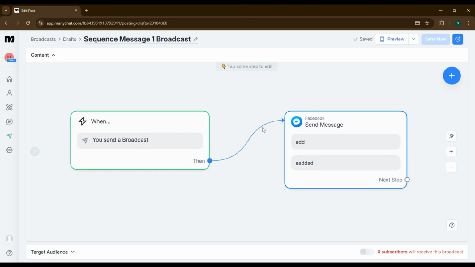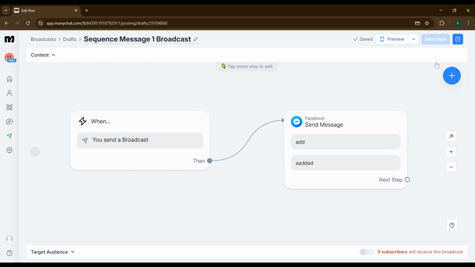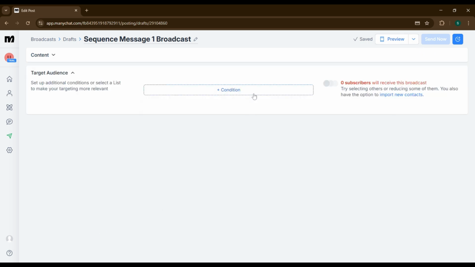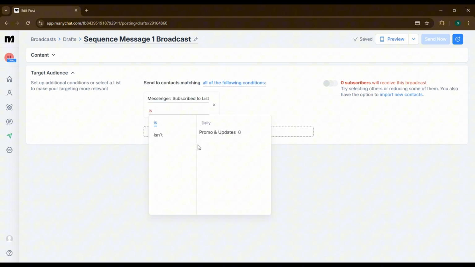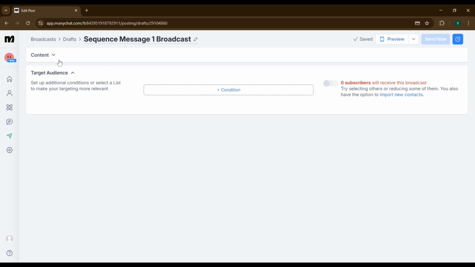For this broadcast, create another custom audience. Use the same filter, but this time, select a different, equally sized segment. If your first audience had 100 people, make this one also around 100 people from a different time period.